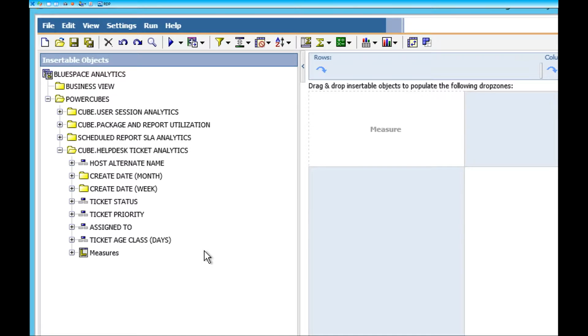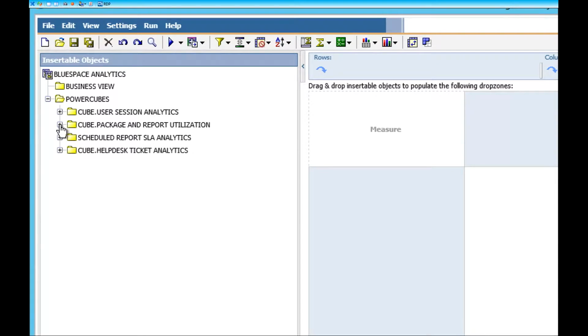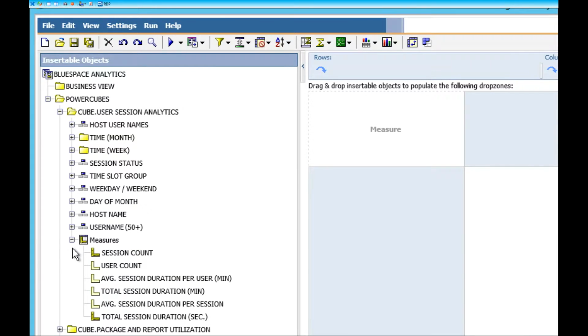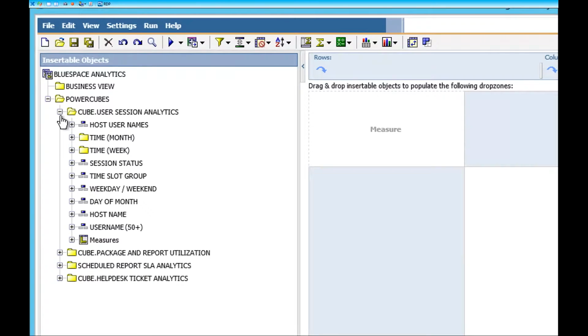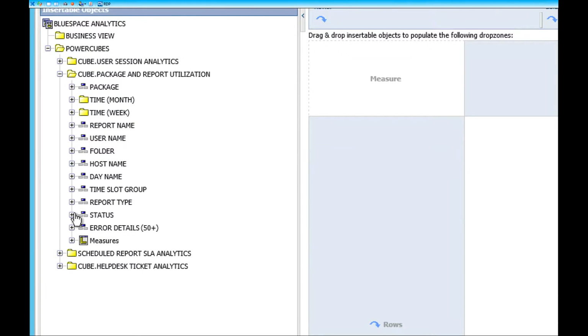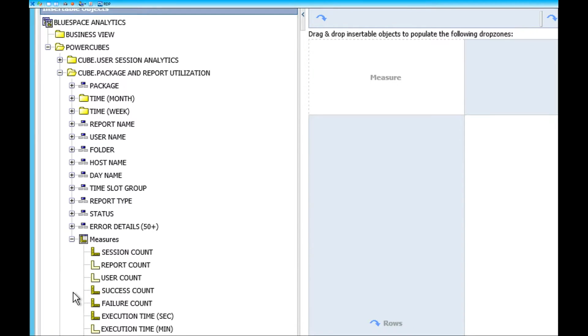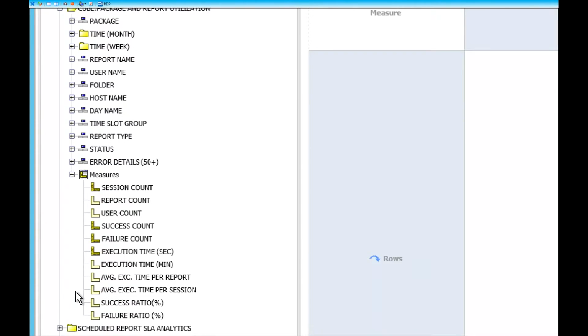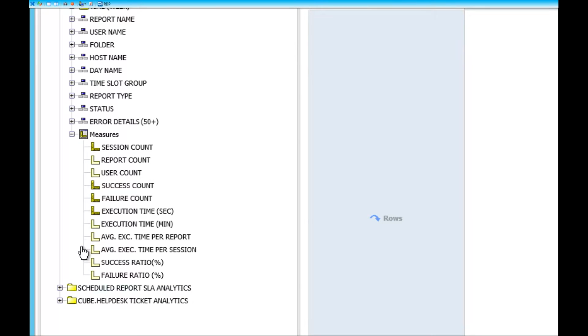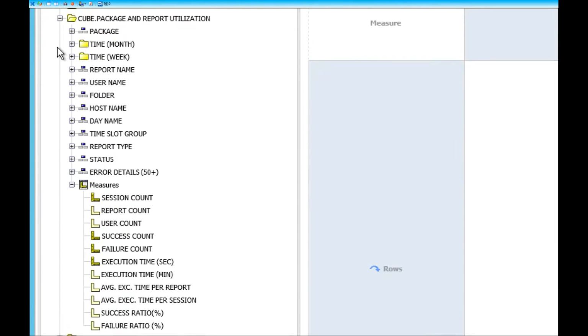Now that we've covered most of the dimensions in the folders, let's run back through and go through some of the measures that may be available to us. In the user session analytics, we'll have a session measures folder. In there we have session count, user count, average and total counts and durations. Under the package and report utilization, some of the measures inside there are going to be session counts, report counts, user counts, success and failure counts, execution time, and average and ratio.